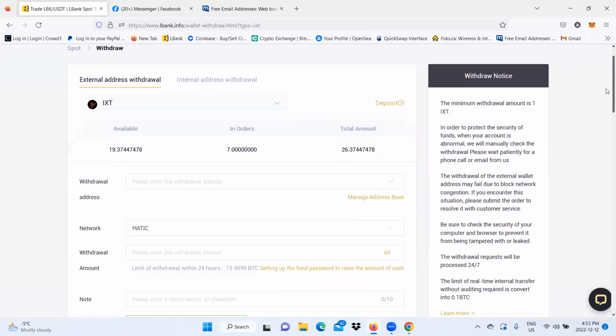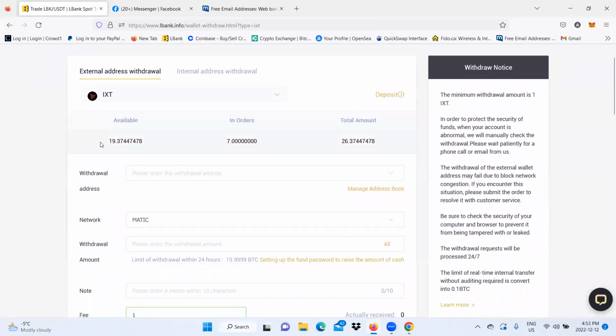Loading. Now, see over there, since before we had 26, right? But then since we took out 7 to transfer, now we only have 19 because it deducted. So now over here in the orders, it says that we have 7 IXT in order, meaning that either we're sending it to someone else, or we have them traded. But anyways, it deducted here. So now we only have 19 IXT available, and 7 is being sent.